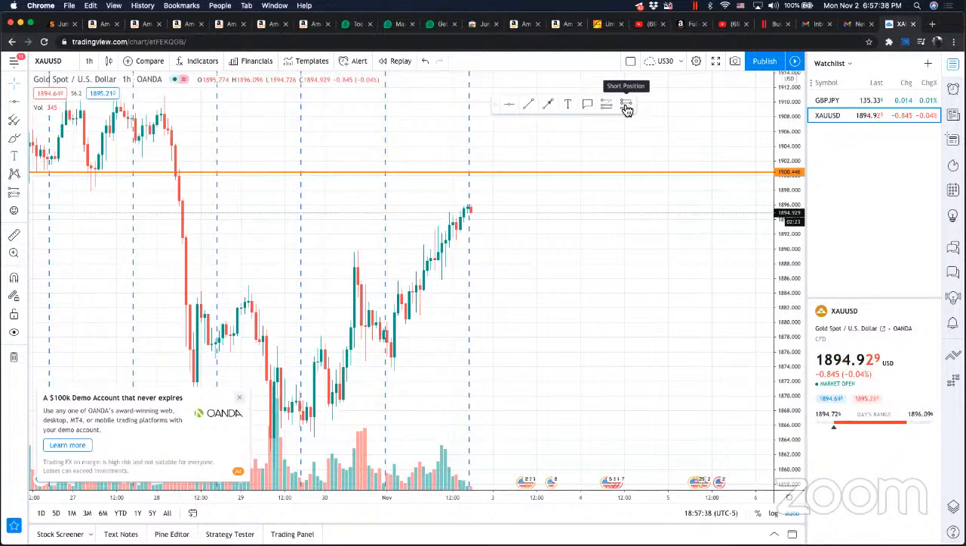How do I get price on the side? Mine's only showing 2 numbers on pairs, but indices is showing full. I'll show you.